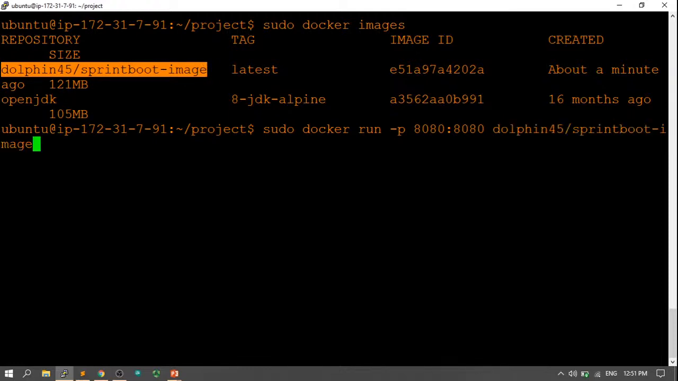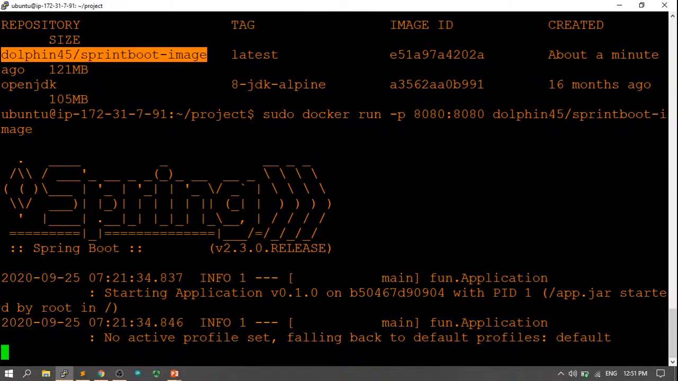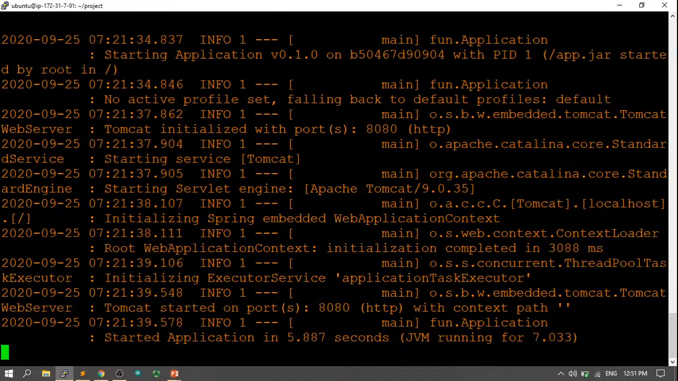Now, if you want this to run in background, you can go ahead and mention the -d tag to run it in the detached mode. But I'm just going to enter like this so you guys can see the whole process of what's happening here. You can see that Spring Boot is being activated. It will check for a profile. If you have a profile, you can enable those profiles also as a command.